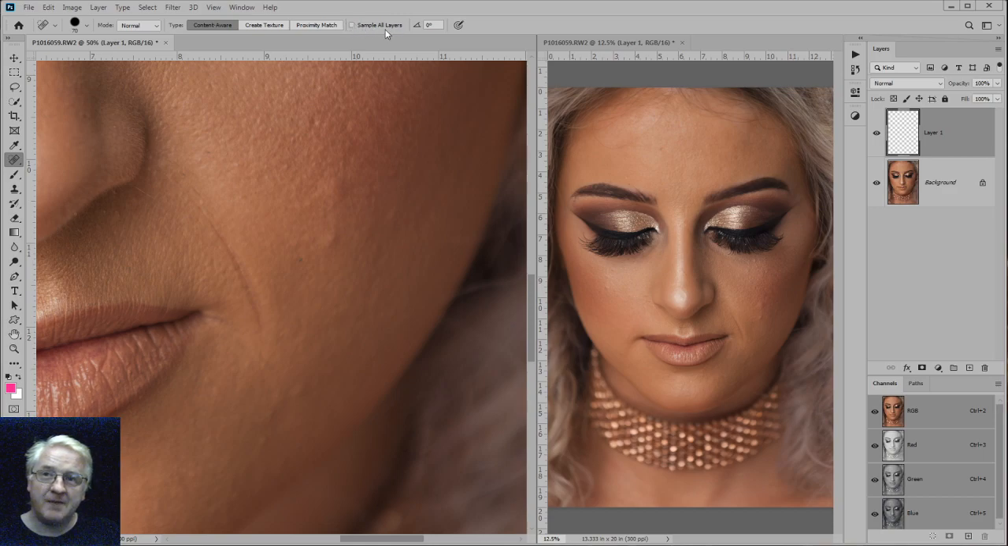If you don't have sample all layers selected, I can paint away on this and nothing's going to happen, because it's on a transparent layer and it can't see the other layers. So it's sampling from nothing, so it can't fix anything. So when you're using that tool, make sure sample all layers is selected. So then if I was to just draw over that little spot, it gets rid of it. It does a good job 90% of the time.